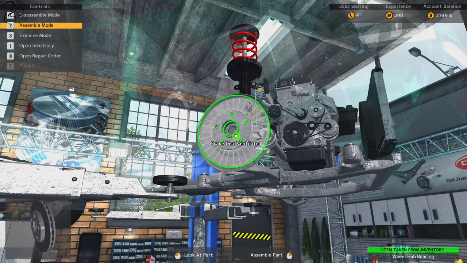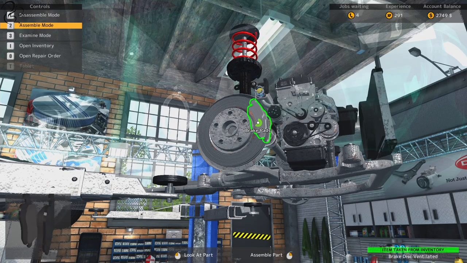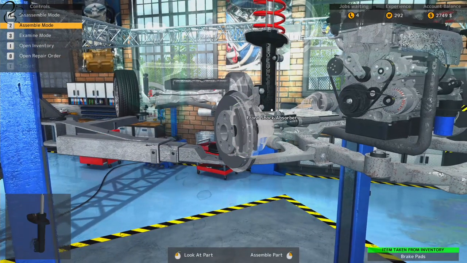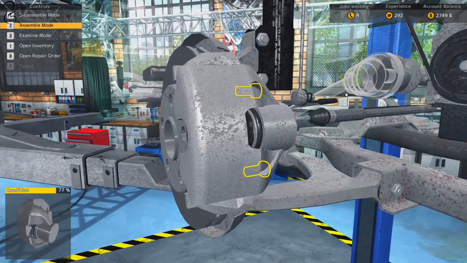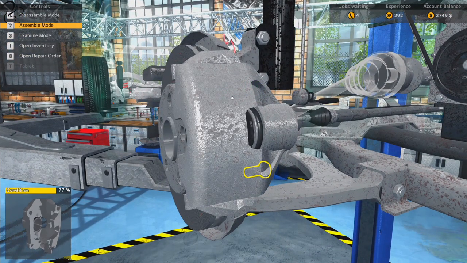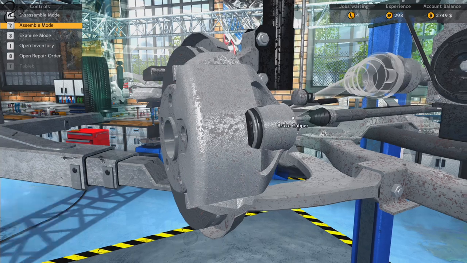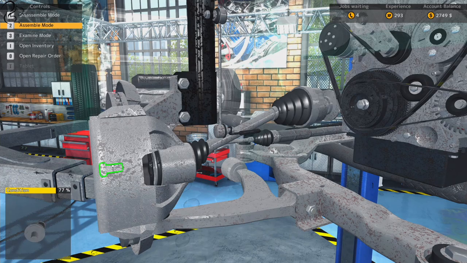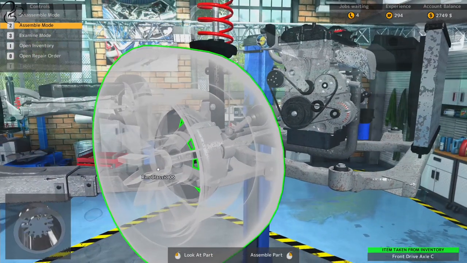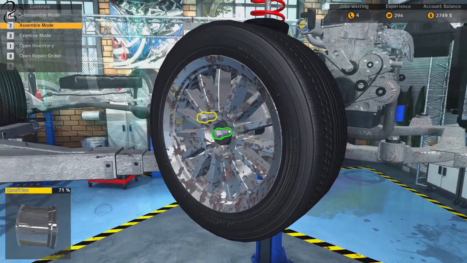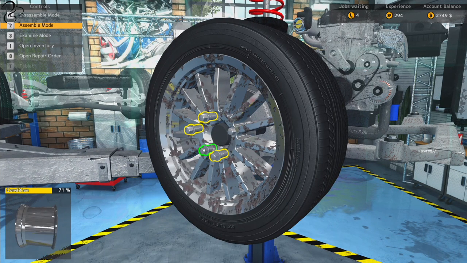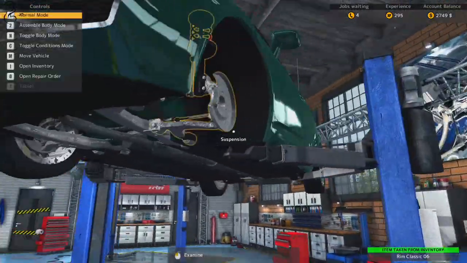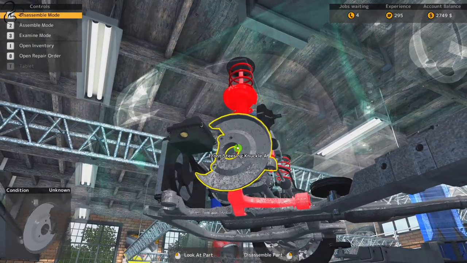Let's get the hub bearing on. Disc back on. Pads back on. Caliper on. And finally, the drive axle. And the wheel. And just assemble the other side, then that should be it. And then check the inventory, make sure we haven't forgotten something.